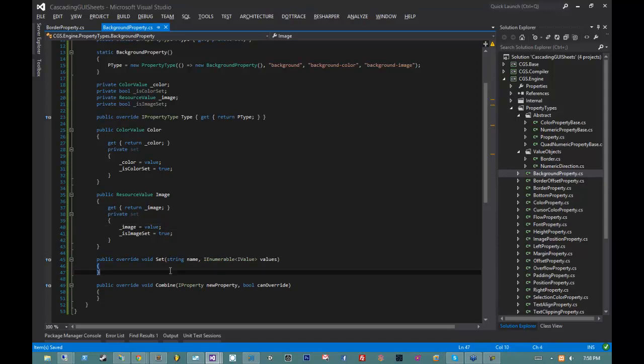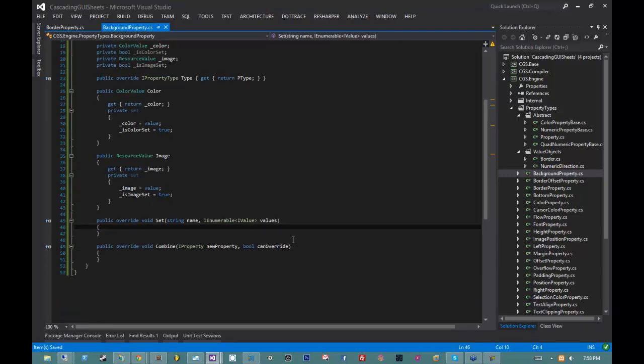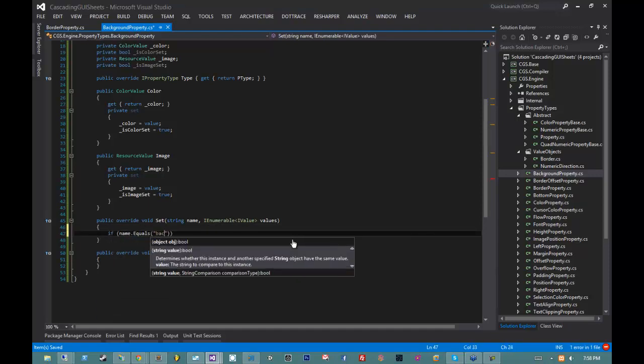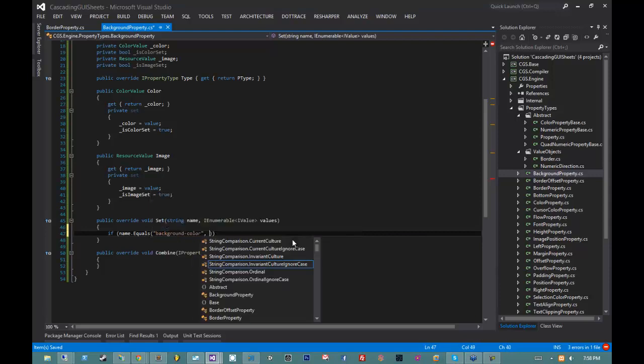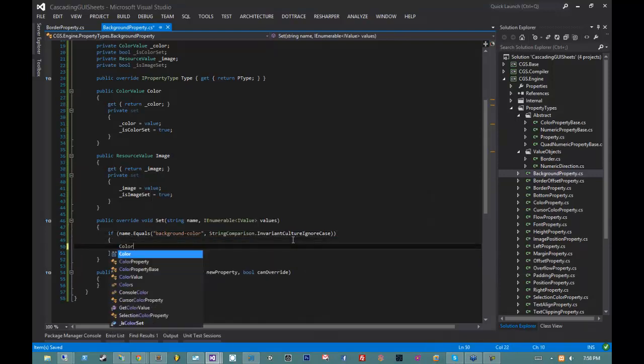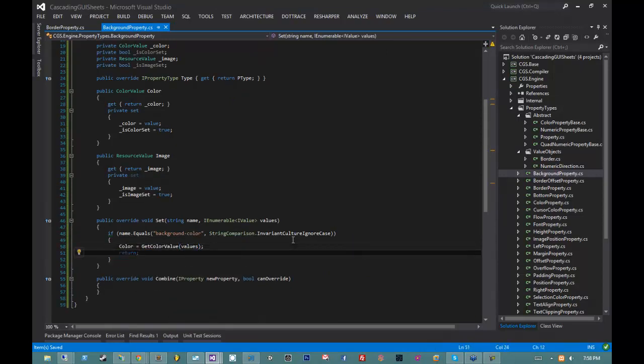Next up, we have to write the set method and the combine method. So the set method can be one of three things. It can be background, background color, or background image. Background color and image are going to be easy. All I've got to do is say if name equals background color, invariant culture ignore case, then I can say color equals get color value, passing in values, making sure it's both single and required.